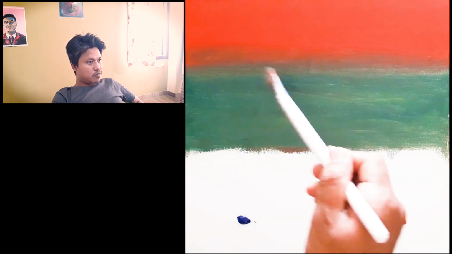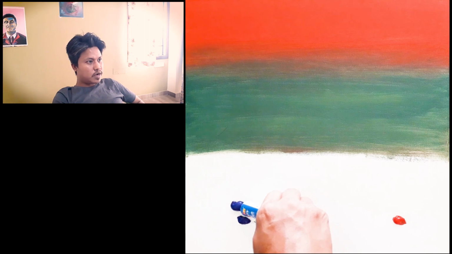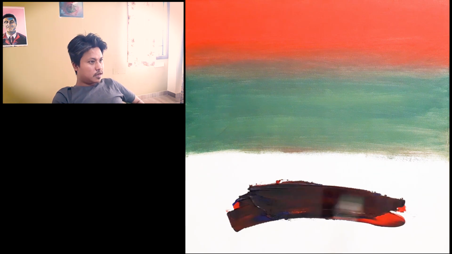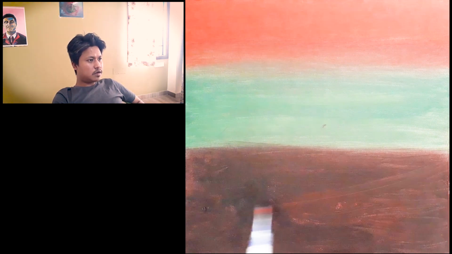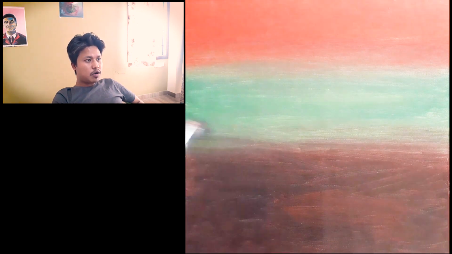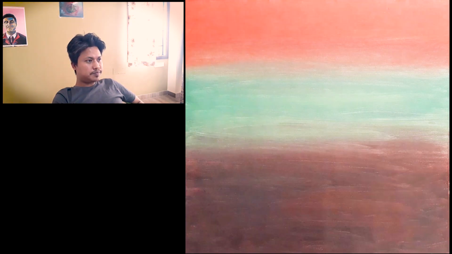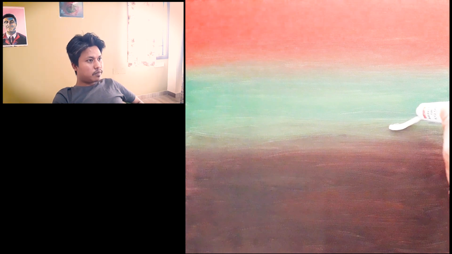Okay, so now we have blue and red. So if you mix blue and red you will get purple, but I don't have a perfect red and blue, so when I'm mixing ultramarine blue and crimson red, scarlet red, sorry. So I got a sort of dark purple, dark purple, and okay, now I'm adding white.